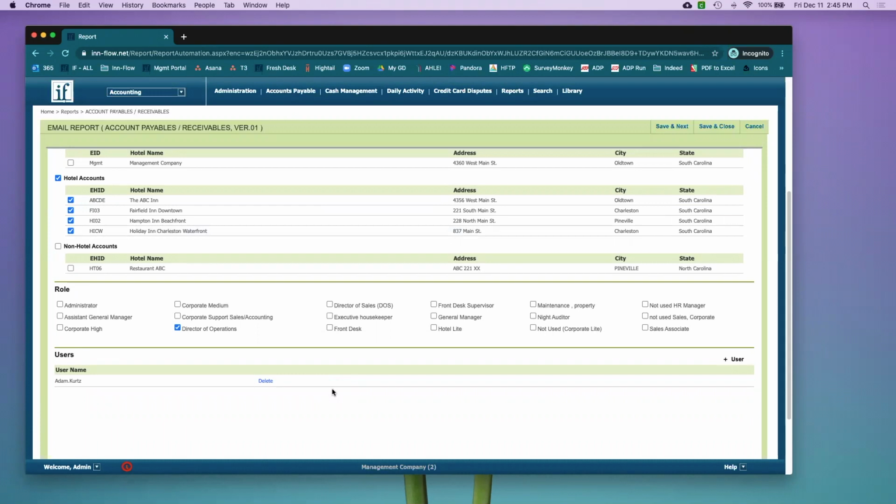And that way he's added to the distribution list. So there's two options. If Adam's role permission is Director of Operations, then he would get this report twice. So be careful in which way you set it up, either by role permission or exactly by the users that are going to get this report. To finalize this, just click Save and Close to finish setting up this report.